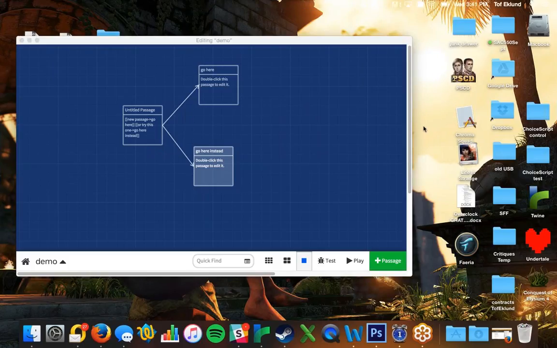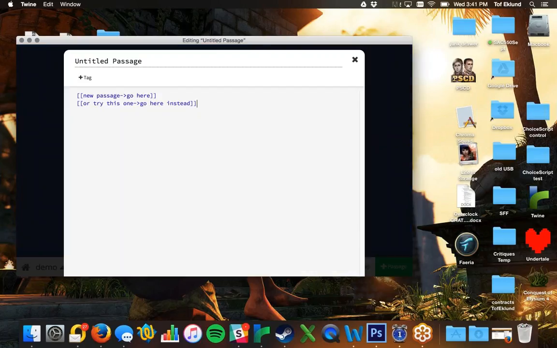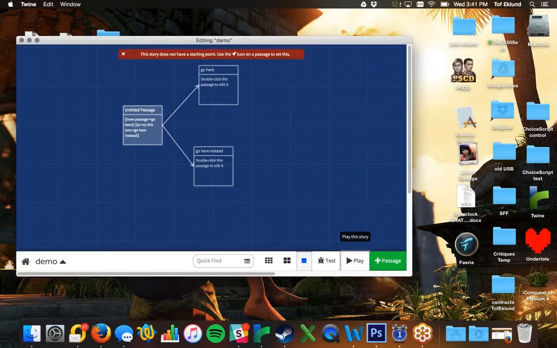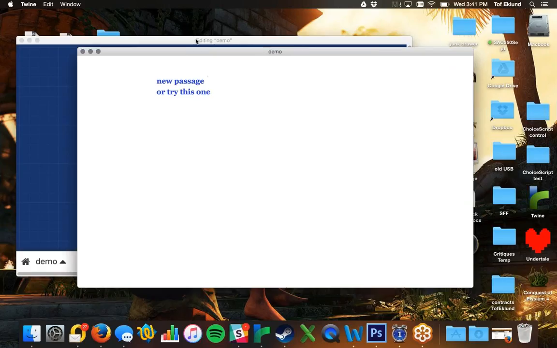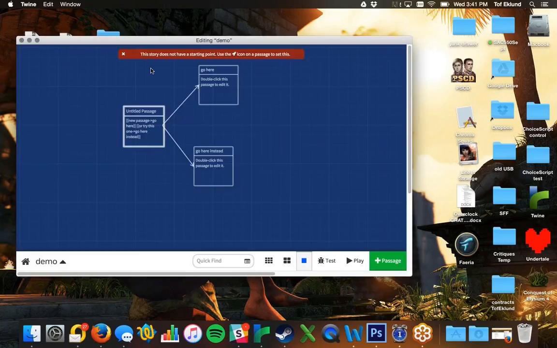So this is a basic branch point here. And remember, the names of your passages in a split link do not show up. So what do we get when we test play this? Right, I deleted the starting point. There we go. Is that our starting point again? We get two links, new passage or try this one. And they're both blank right now.